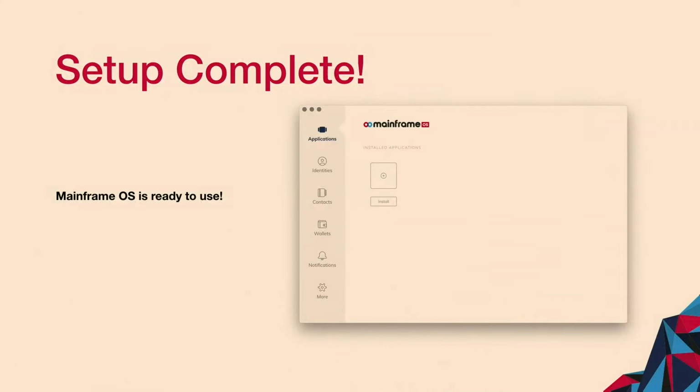Okay, so now that's it. We've gone through onboarding. You created a vault, an identity, and a default wallet, and now your setup is complete. And this is the applications view that you'd see. Now, this being a brand new installation, there's not much there.